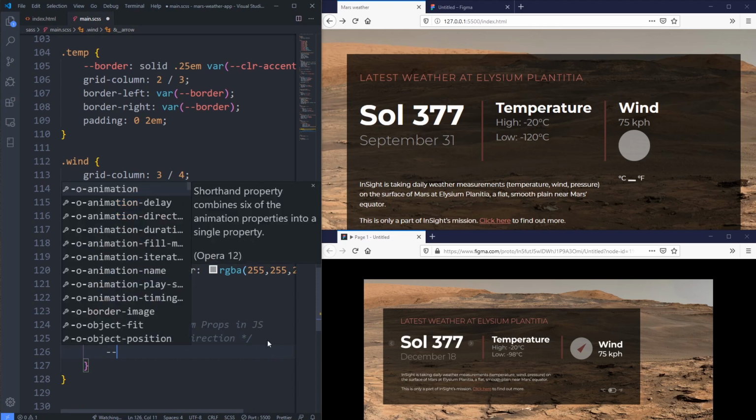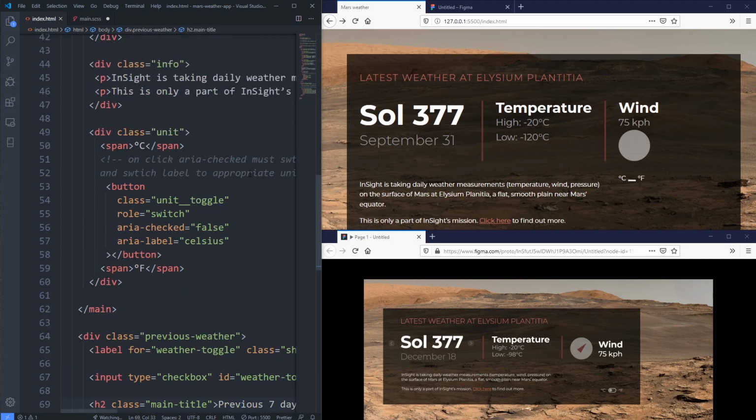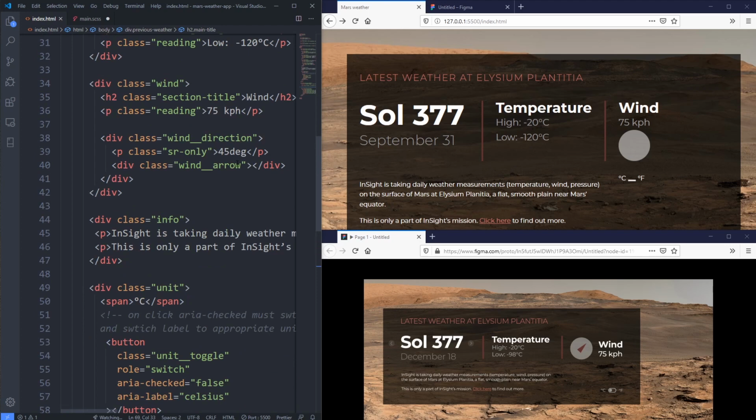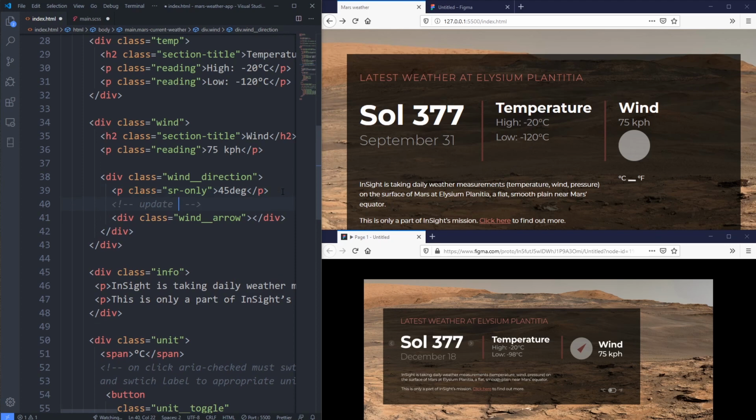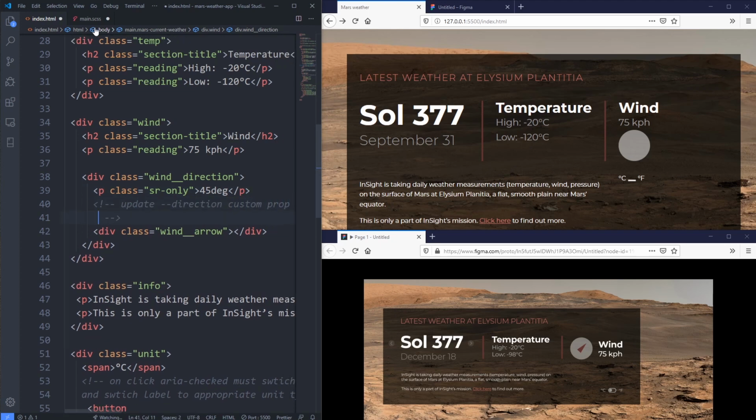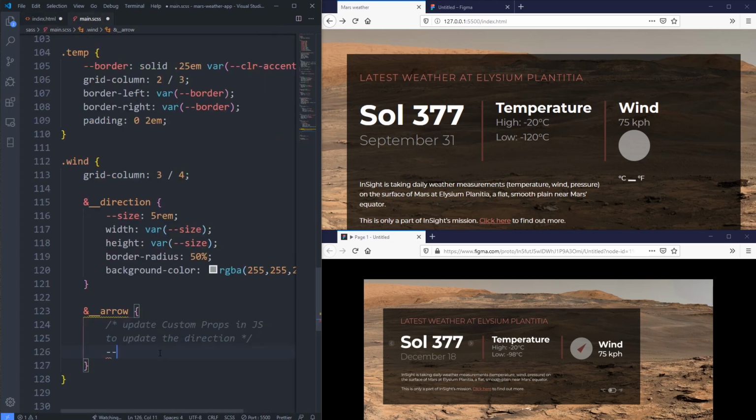So here we can say that, and maybe even, this could be worth coming to here, because he's going to be mostly in here. He's probably not looking at my styles. So let's find my wind arrow. I could put my comment here: update direction custom prop to change arrow direction. That way, if we make any changes, when he's going through here, he knows exactly what he needs to do in his JavaScript. He doesn't even have to come and look here. But we'll leave that comment there as well.